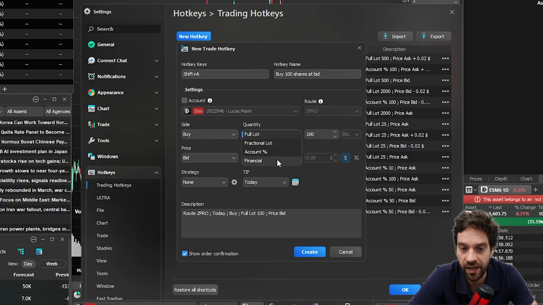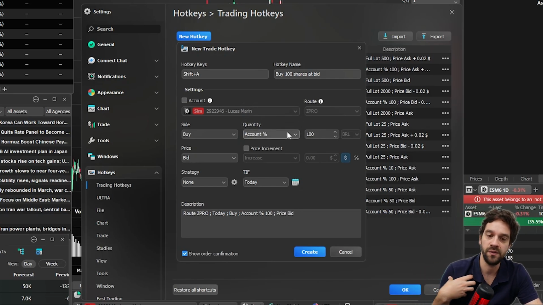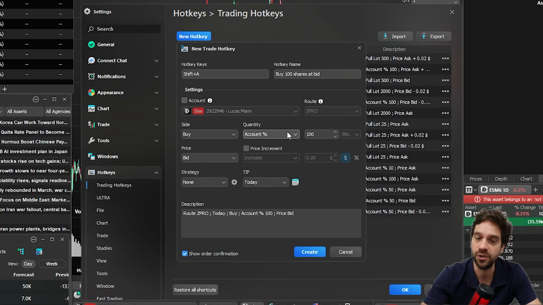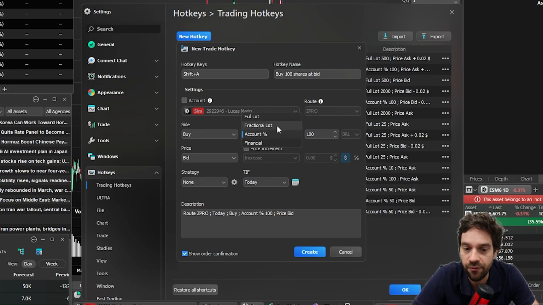So I'm gonna buy full lot of 100 shares. It could be financial, a number, right? It could be a percentage of the account. So I specifically use a lot of percentage of the account for closing positions, okay, and a fractional lot as well. Okay, but let's go a full lot, and since I want to buy 100 shares at a bid, it's gonna be price bid.